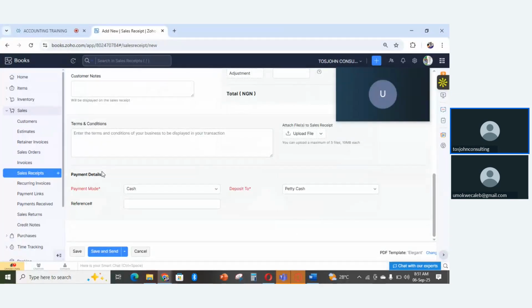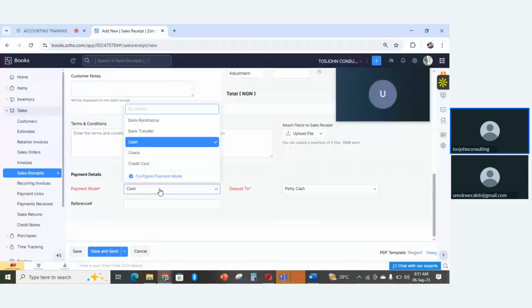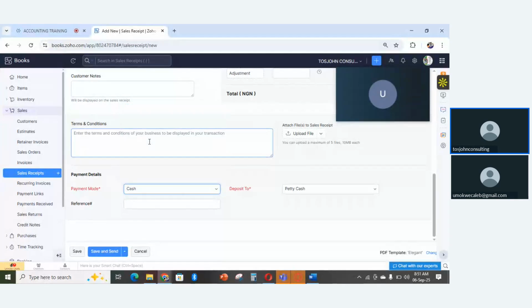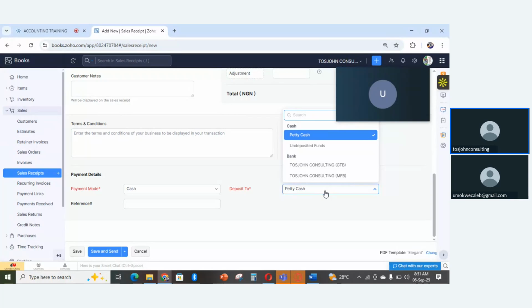Look at this one now, payment details. A supermarket used to accept cash. If it is cash, select cash. If it is bank transfer, select bank transfer, right? Then the deposit to which account they are paying to. If it is bank transfer, you select that bank that you have registered in the banking that we did. Select it here, right? If it is cash, you might need to just select this petty cash. Under this cash, you have petty cash, select it, right?